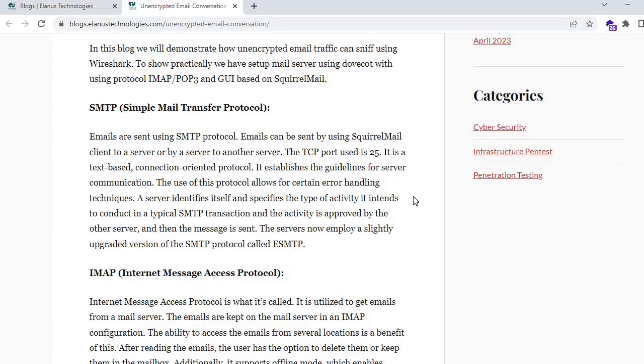It established the guidelines of server communication. The use of this protocol allows for certain error handling techniques. Also, the server identifies itself and specifies the type of activity it intends to conduct in a typical SMTP transaction, and the activity is approved by the other server.